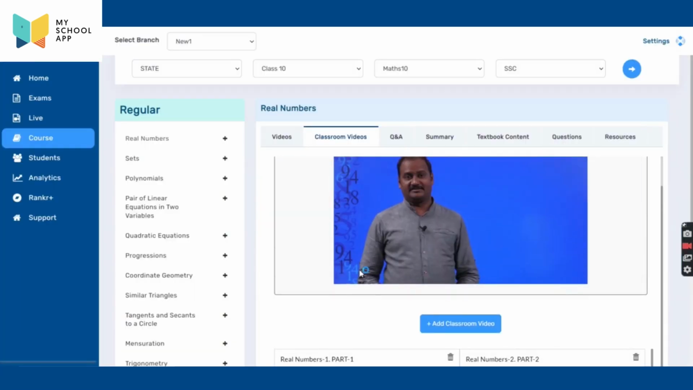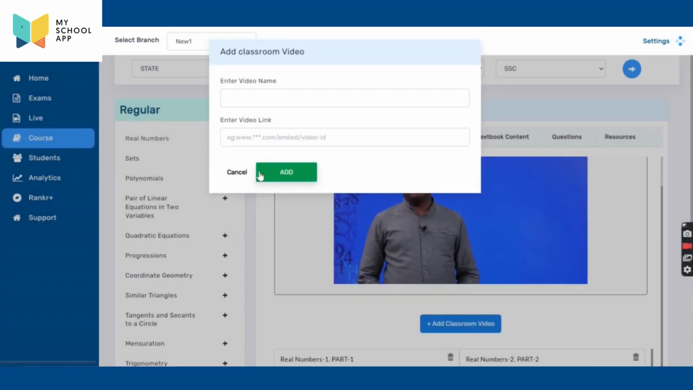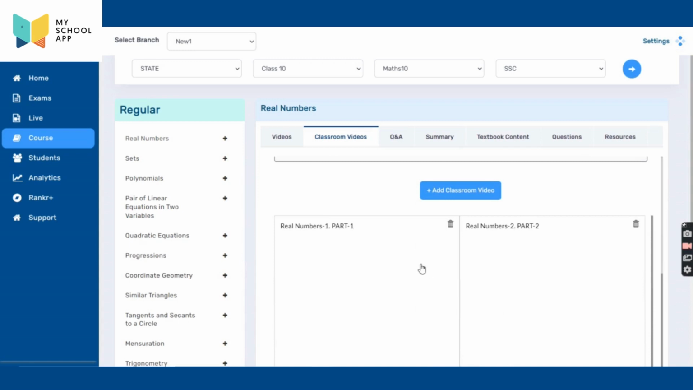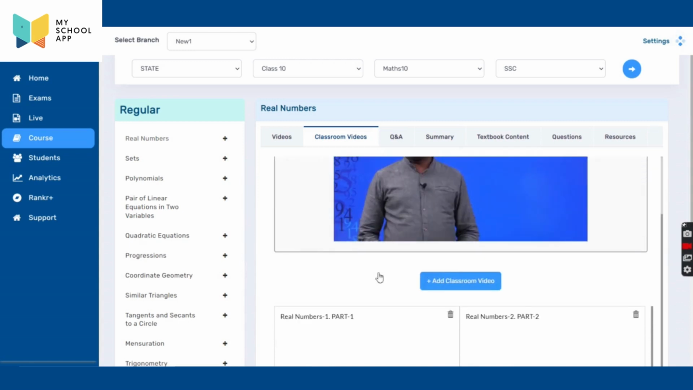If the school finds any video on YouTube or a science website which is interesting and useful for the students, they can add their own classroom videos. Click here, name the video, and you can copy the embedded code of the video and paste it here and add it. It will be added here as another video. If you want to delete that video, you can just click on this and delete the video also.